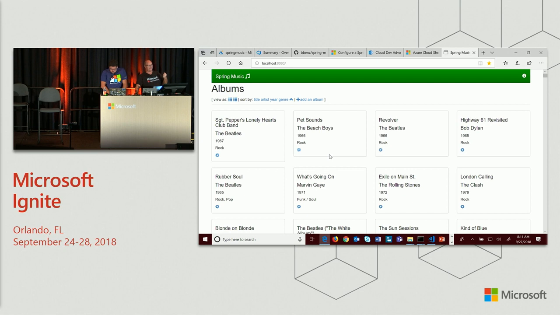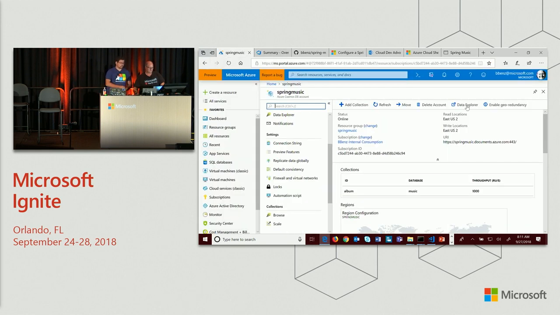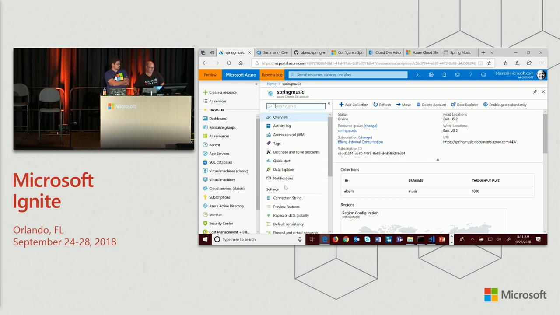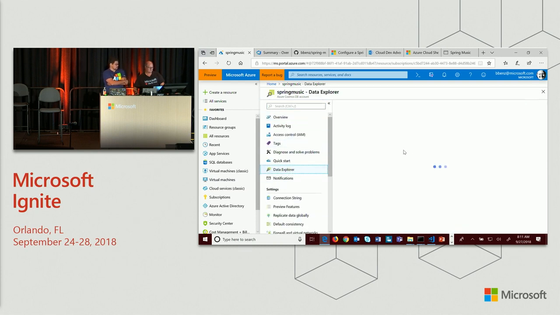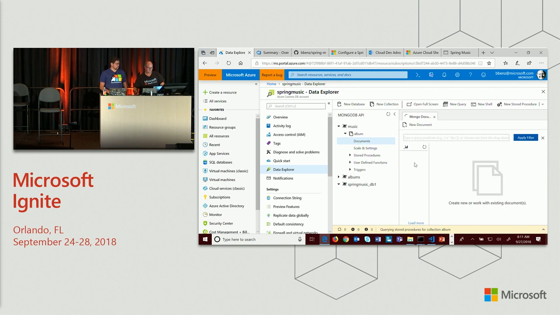I loaded it in, and it automatically generates this and populates Cosmos DB if it's not there, or it just connects and displays it if it is. And then all I need to do, let's see, 1967. I can go into my portal here, go to Data Explorer, and it just loads the records under Albums, Documents. And here's the first record here.